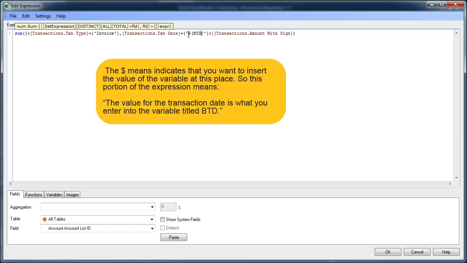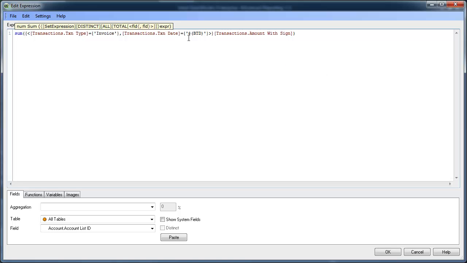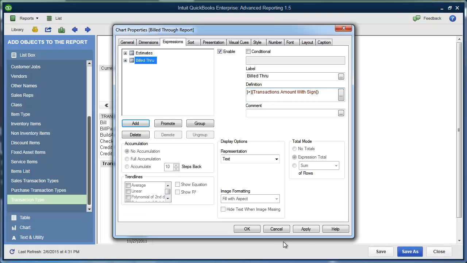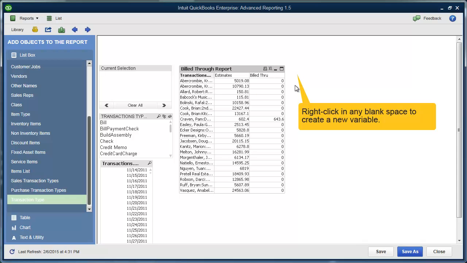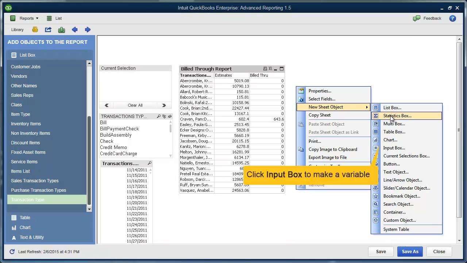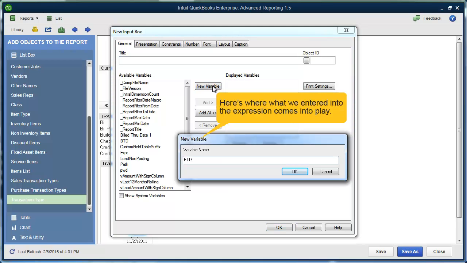The dollar sign tells advanced reporting to insert the value for the variable at this place, which is going to be a date that you enter into the variable we're creating, and we'll call that BTD for build through date. You can use whatever you like as long as it matches with what you use for the variable title. So right now, there's no build through date defined, and we can actually use a variable box to define it. The word BTD in the expression links to this variable here. So you need to make sure this is identical to what you have in your expression and vice versa.